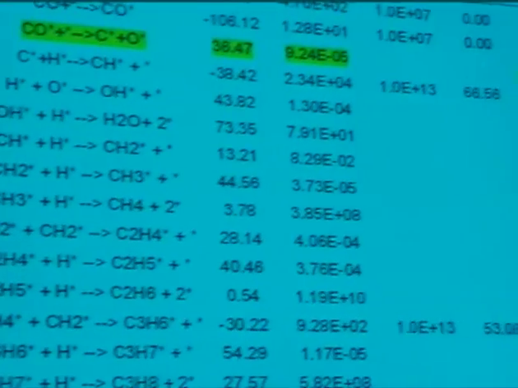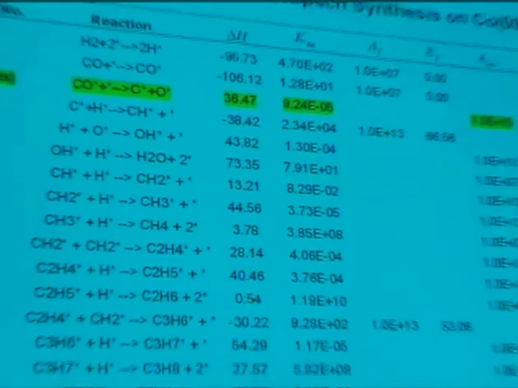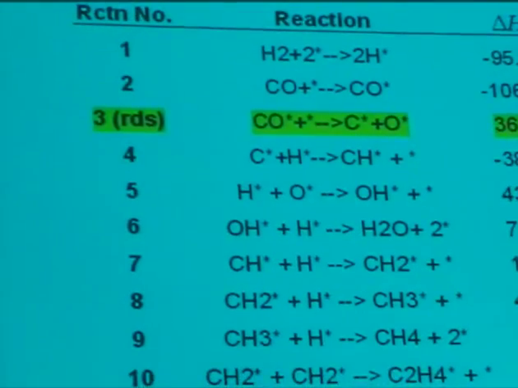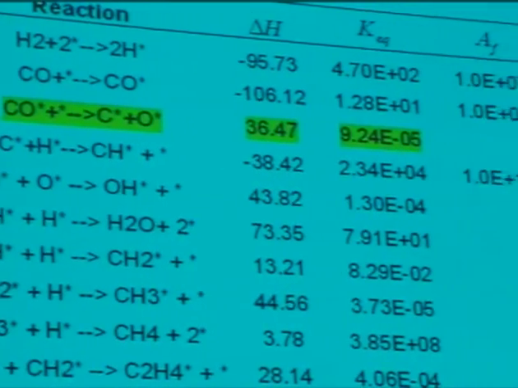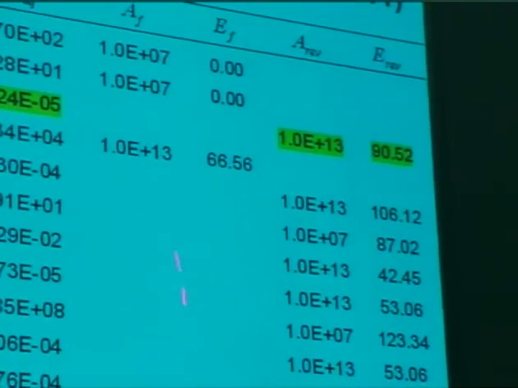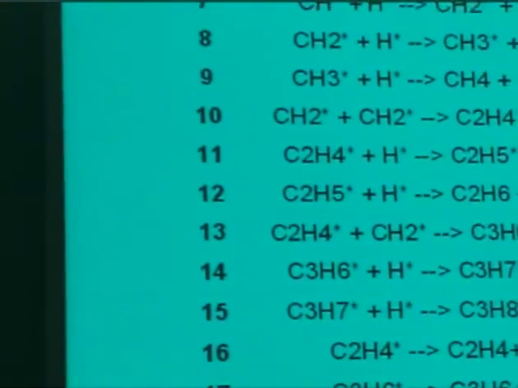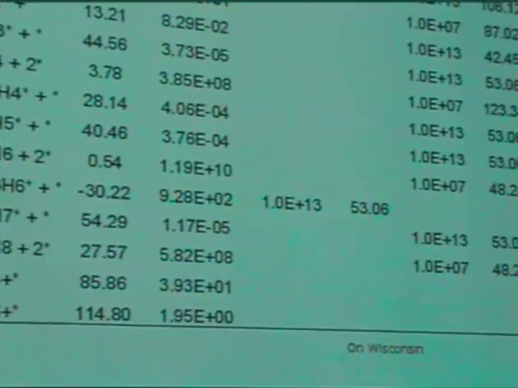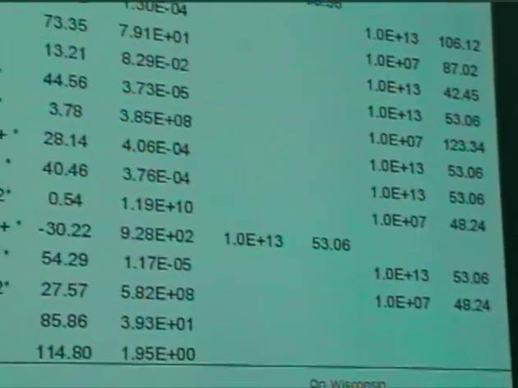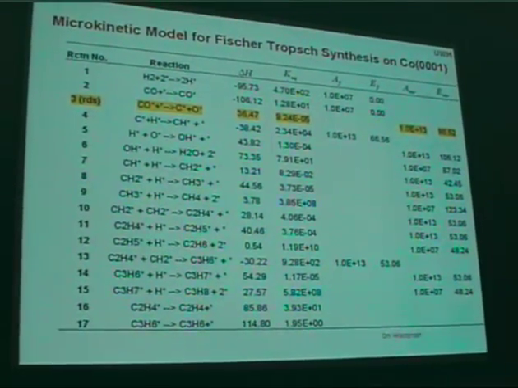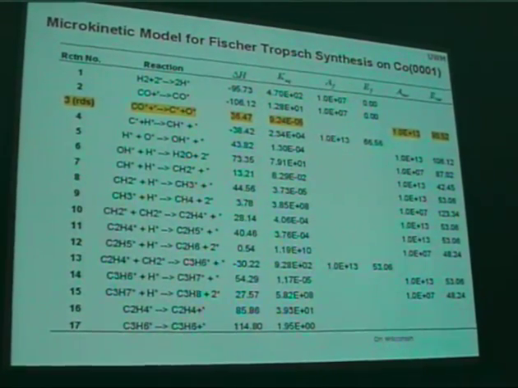Now here's the microkinetics model that I've been referring to, that was developed at Wisconsin. And you can see it consists of 17 elementary steps up to the formation of C3 hydrocarbons. And you have your heats of reaction, equilibrium constants, and your pre-exponential factors, either for the forward or reverse steps here. So you have all of the information that you need to describe this reaction on a cobalt 001 surface.